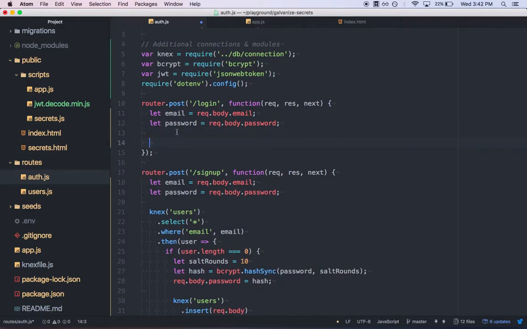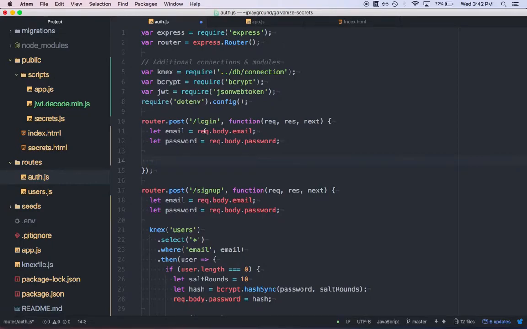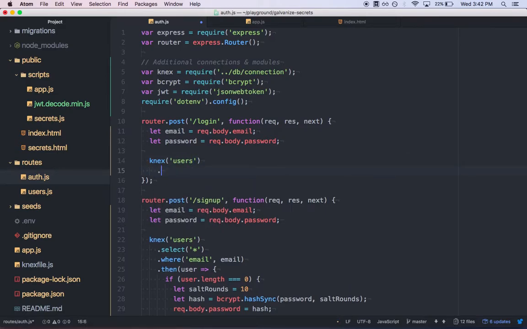So what's the next step, right? We need to get some information from the database. So how do we start off getting access to our database? Connects. Yes, connects. And then what table do we want to query? Users. Users, exactly. So we'll do connects users. We'll do a dot select star.